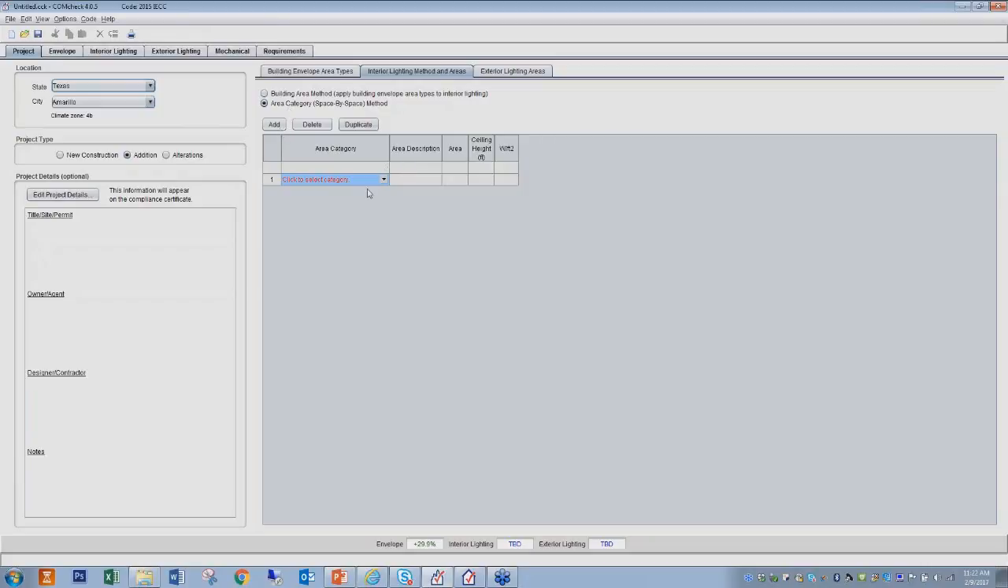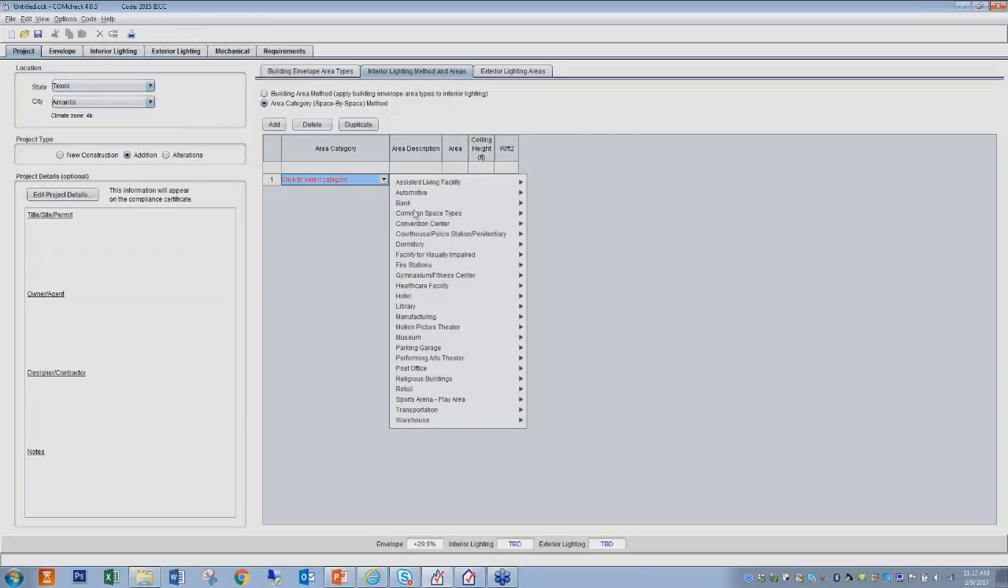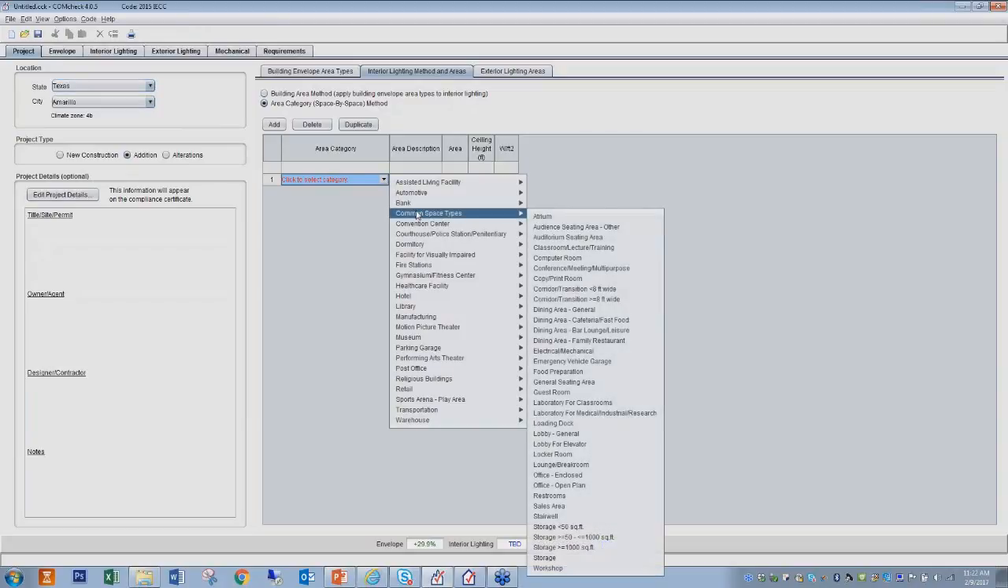So let's take a look at what we have for spaces and define. We're going to come up with one, and so you can see how this works. I'm going to come down and I'm going to put in a sales area.